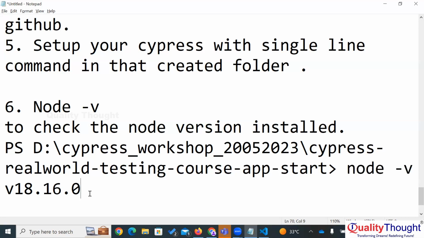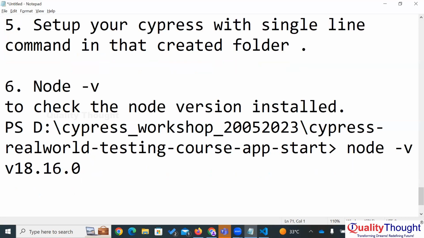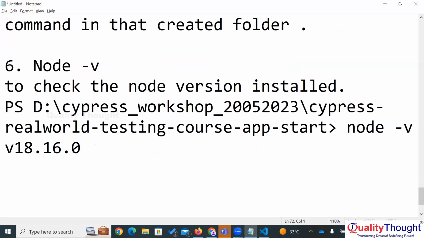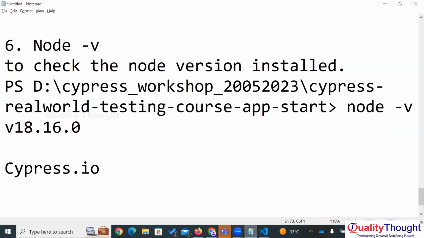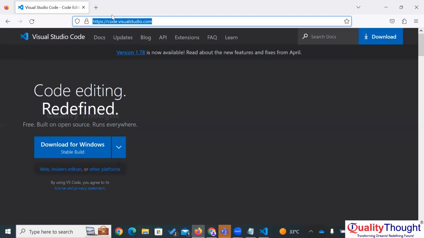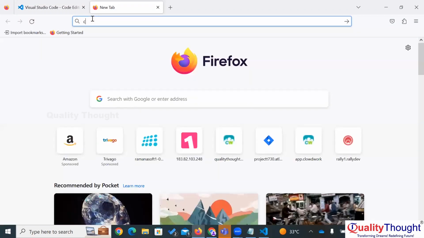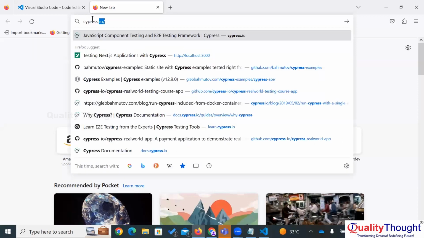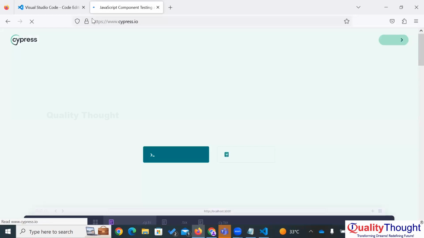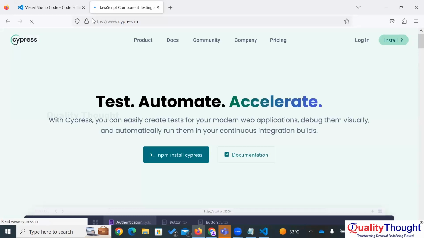Next. What is the website of Cypress, where we can get more knowledge on Cypress after this session? Cypress.io is the website for Cypress. Let me show you that. This is the Cypress logo, and this is the home page of Cypress.io.